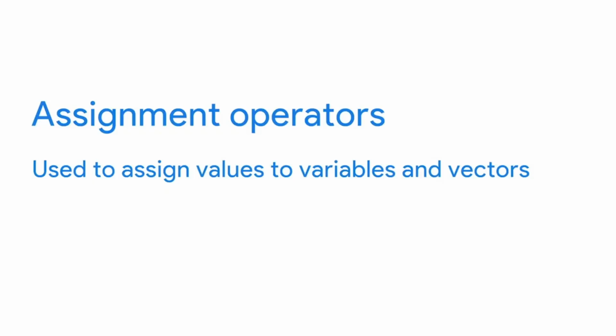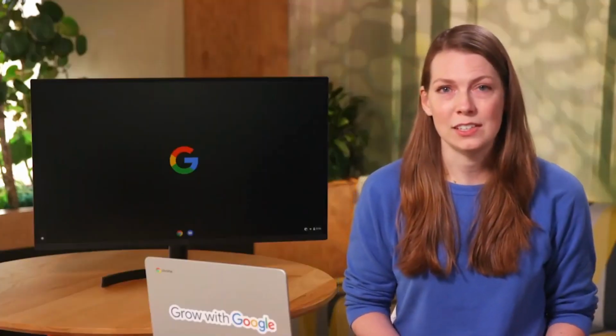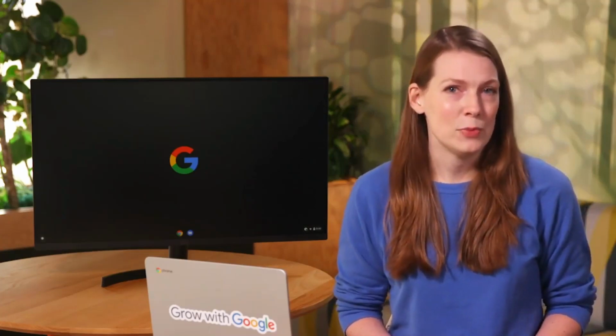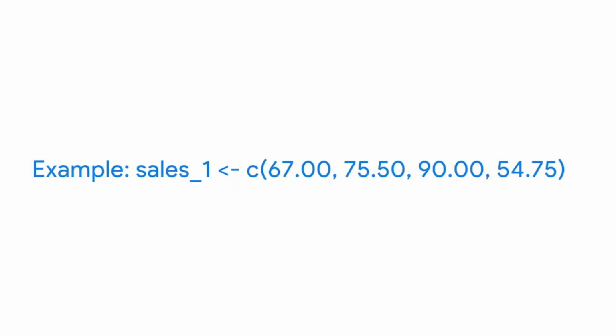We'll use assignment operators, which we worked with earlier, to do this. Assignment operators are used to assign values to variables and vectors. So if we've got a bunch of sales figures that we want to include in a vector, we can use an assignment operator to assign them to a variable. Here's an example. Now, whenever we want to use these sales figures, we just type the variable we assigned.